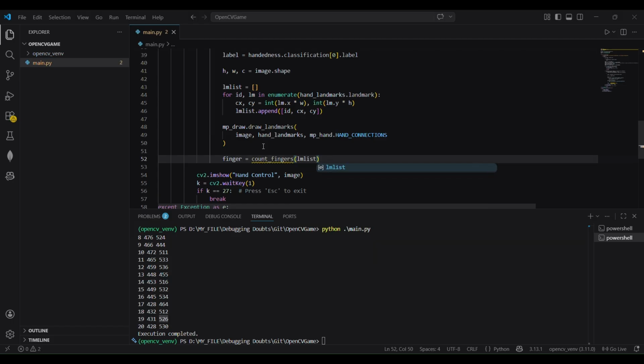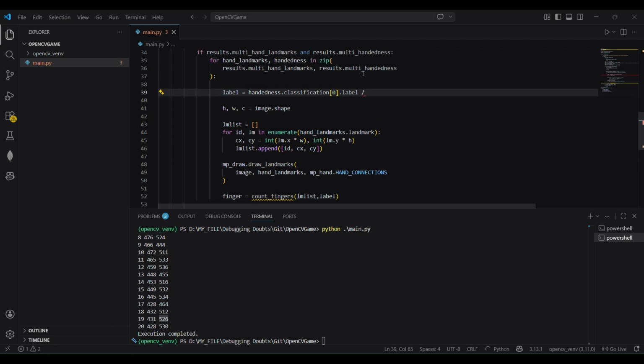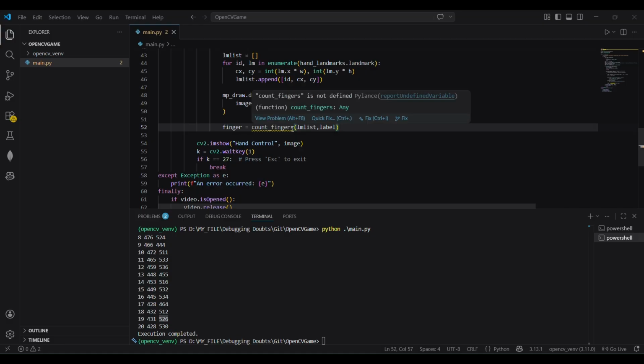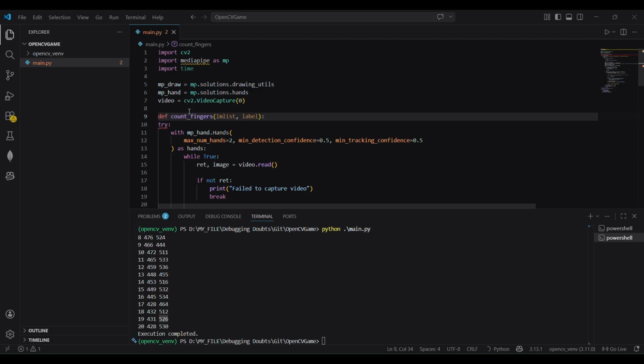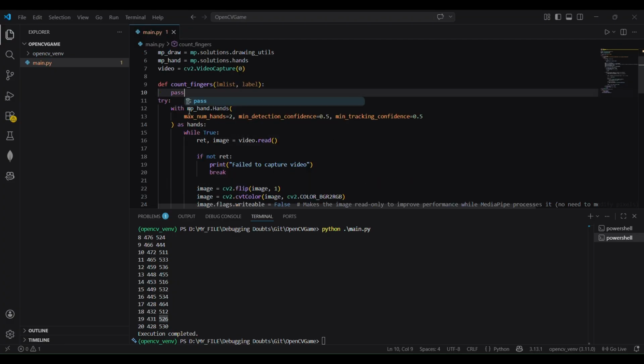lm list. I'll pass this list of values that we have appended, right? So each of the id, x-axis and y-axis. Then label. So label was what we defined here. Label is whether it is left or it is right. We'll write it here, left or right. Okay. And then you can see this function is not yet defined. So we need to define it here. So here before the try block, I'll define def count fingers, and for currently I'll write pass. Okay. So let it be defined later.